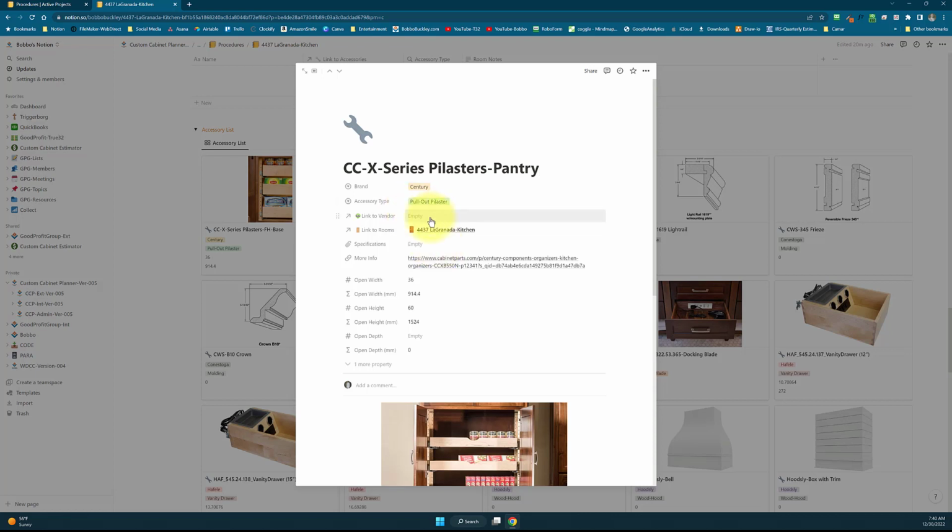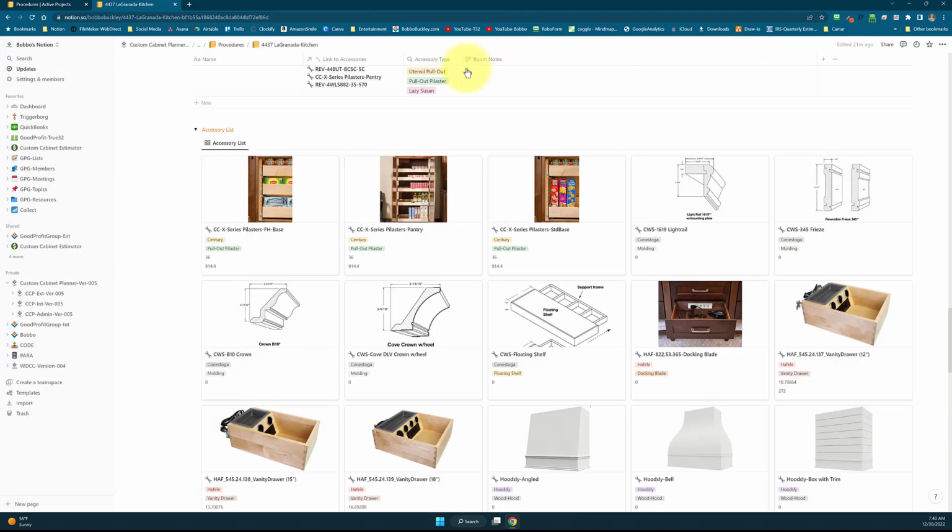You can link it to a specific vendor, or you can link it to multiple vendors, having an alternative vendor if somebody's out of it. And of course, this one is linked to this job in this room. And we have a brand pull down where we would choose the brand of item that is the accessory, and then what type of accessory it is, which is what's going to show in that list view that we see above here.